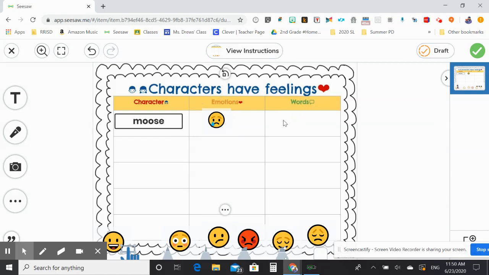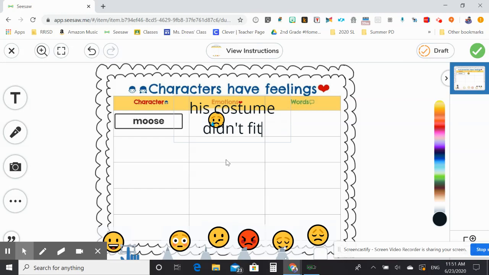And then this part was the most important, just as a reader today on this specific activity: they need to use the text to tell from the book why they thought the character felt that way. We talked a lot about how the book is not going to come out and say, oh, Moose was excited or Moose was frustrated. You have to put clues together as a reader. So if I'm saying Moose was frustrated or sad, then I'm going to say in my words, the reason why was his costume didn't fit. Okay.